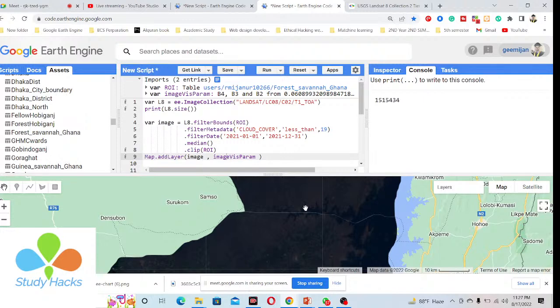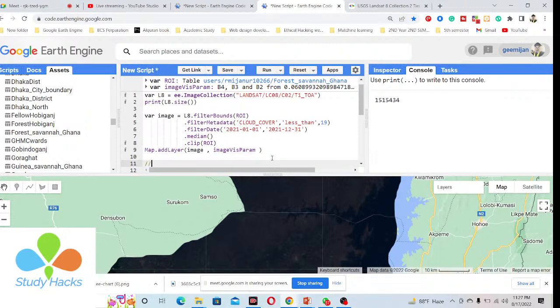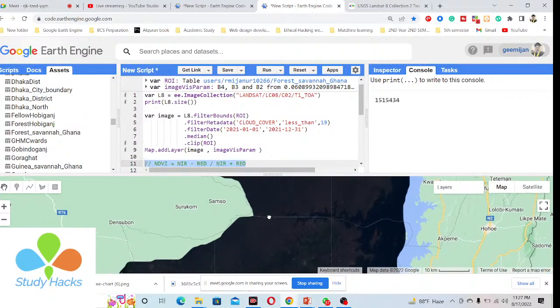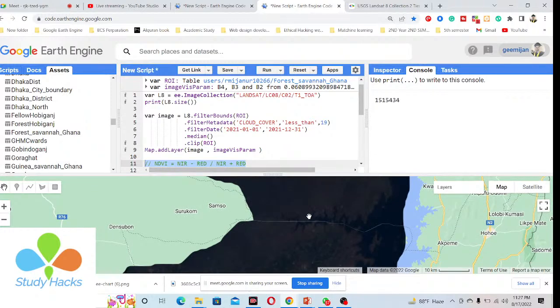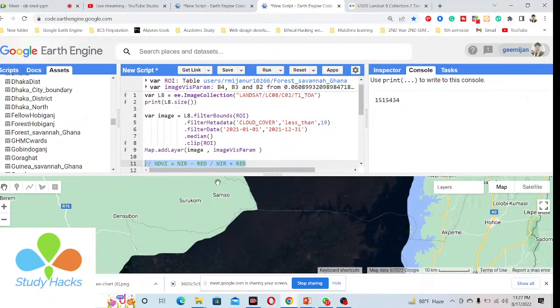Or you can also use this image for any remote sensing analysis. Suppose you want to work with the NDVI, we should know the formula of NDVI. The NDVI formula is near infrared band minus red band divided by near infrared band plus red band. Okay, so this is my formula. When I apply this equation on the satellite images, I can easily get the NDVI map for your region.